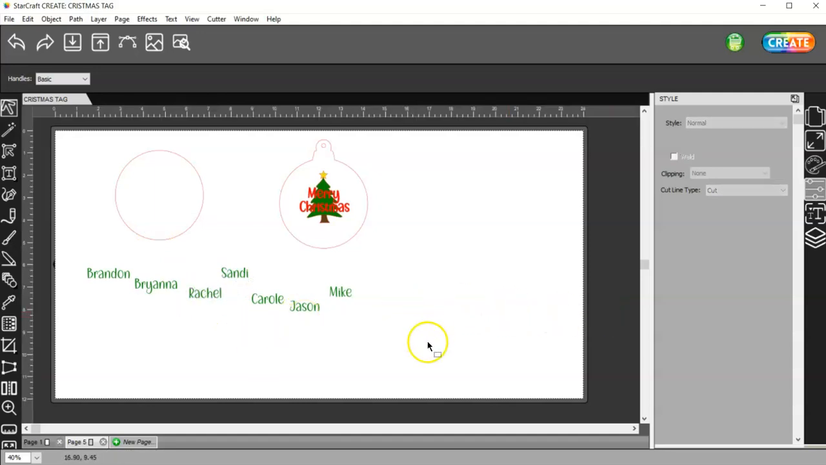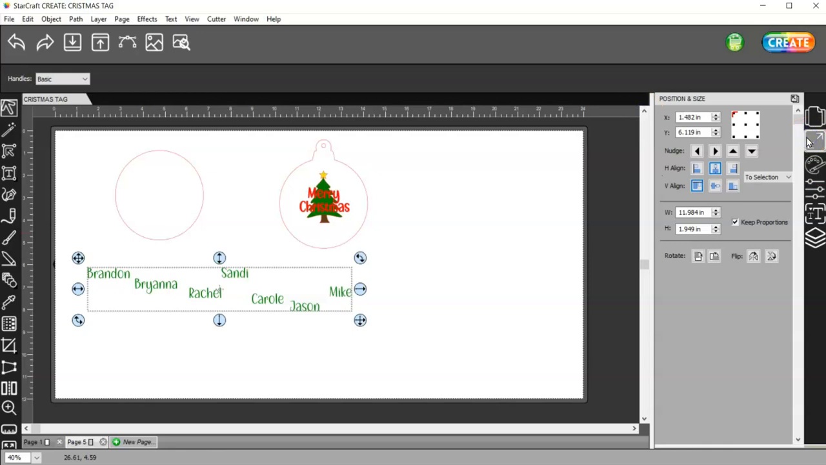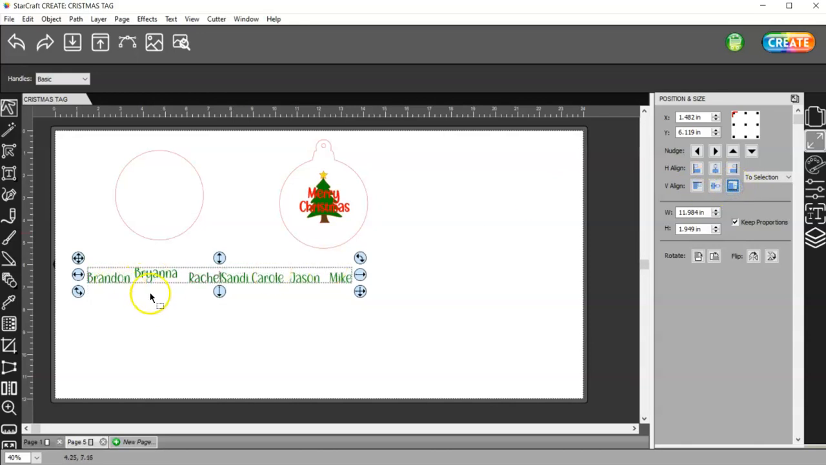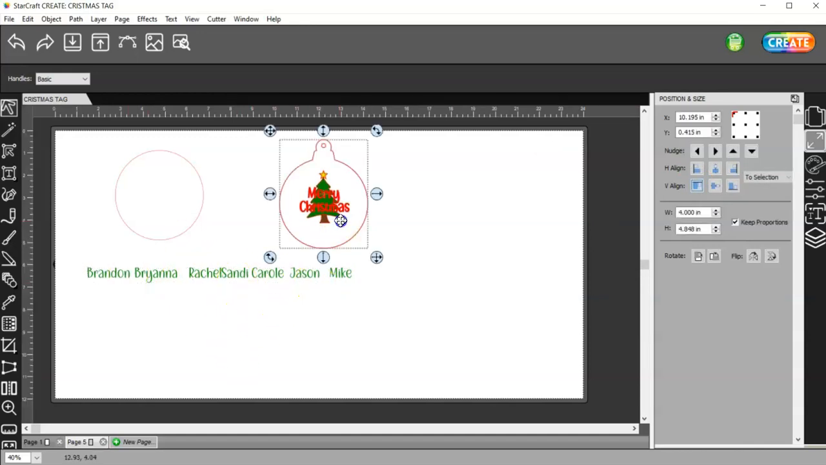All right. Okay. So then what I can do is select all those names and come over to my position and size, and I'm going to align them to the top. Reason being, if I align them to the bottom, because of the Y, they're not going to be aligned properly. If I align them to the top, all of the capital letters are the same. Don't worry about the spacing at this point, okay?